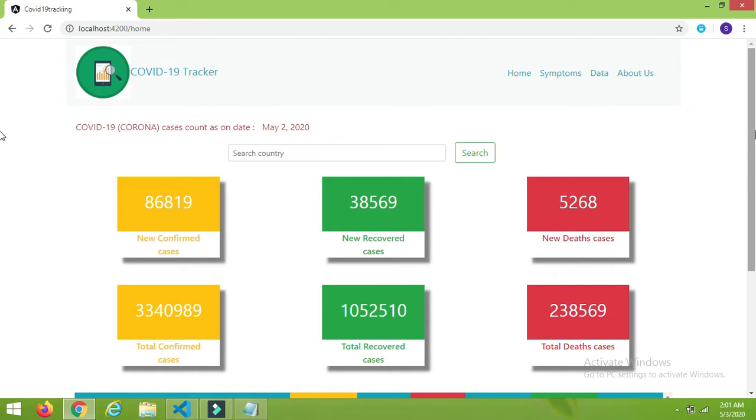Then I have these four navigation items also: home, symptoms, data, about us. After clicking on symptoms, it will navigate to the symptoms page where we will display the COVID-19 symptoms. Then we will have the data section where we will display all the endpoints from where we are fetching the data, and we will have the about us page, where we will display whatever information we have about ourselves.